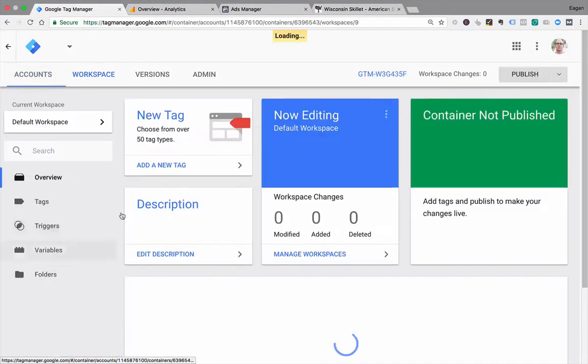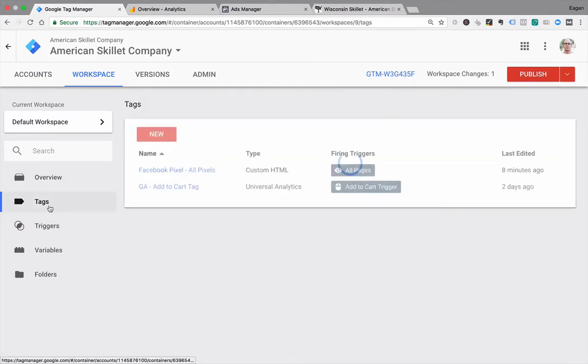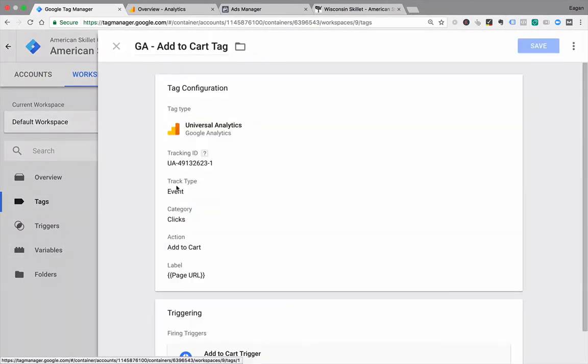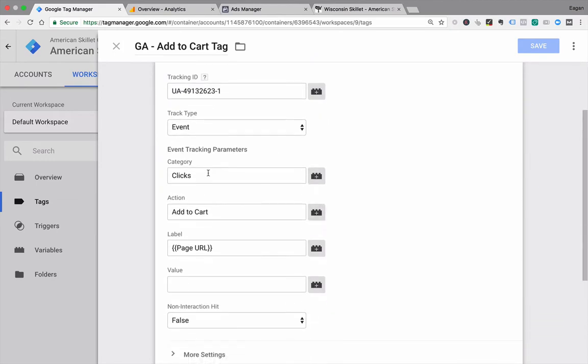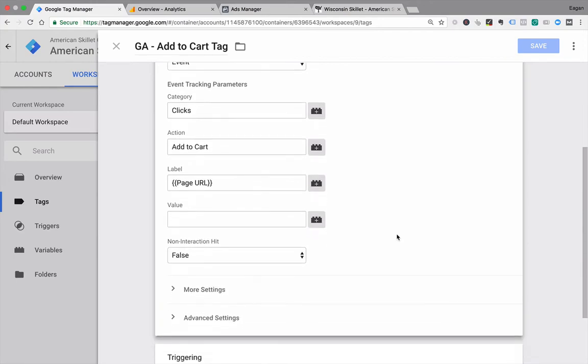So we've got the account for the client. We've got the tag. I have set up the add to cart tag, and I'll just show it quickly, and then I'll show another one. Basically, we say this is Universal Analytics, because we're sending this information into Google Analytics. We've got our Google Analytics tracking ID, and then we say this is an event, and we can specify a category, an action, and then I like to send in what page they clicked add to cart on, because that tells us what product they got.